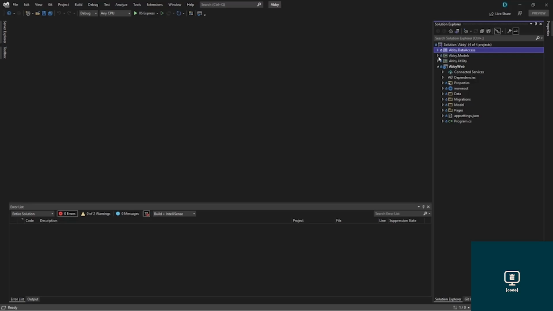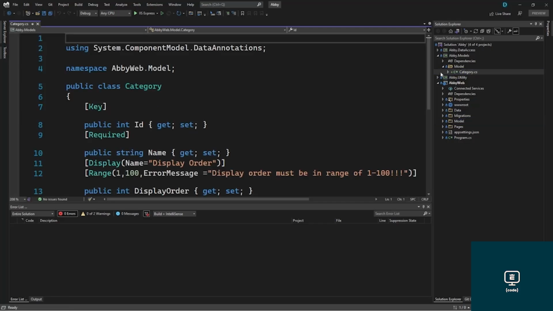First project that we want to work on is the models project. So if we expand the models here, we don't have any files or folder. What we want to do is we can directly drag this model folder inside the Abby.Models. In there we just have one model, which is the category model. We will have to update the namespace because we moved that from AbbyWeb.Models to this new location.